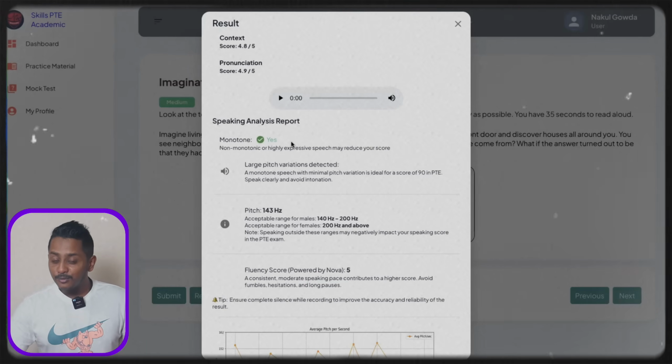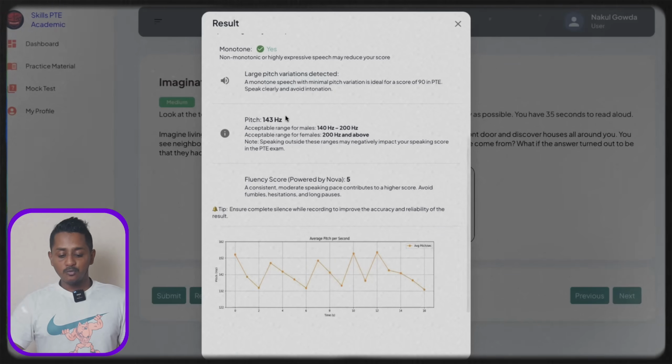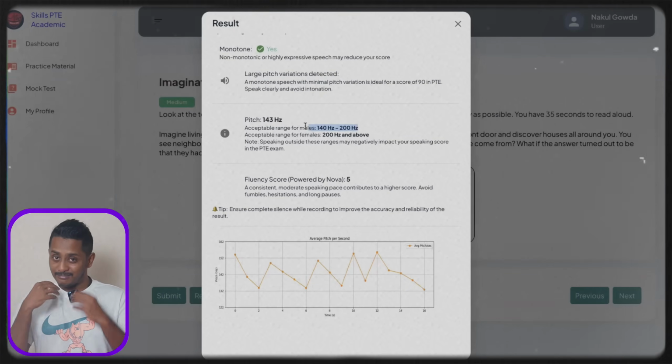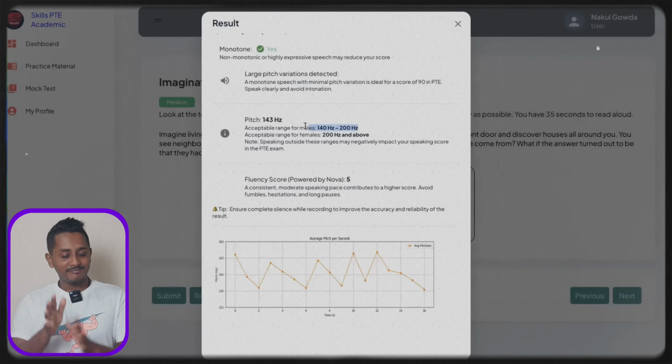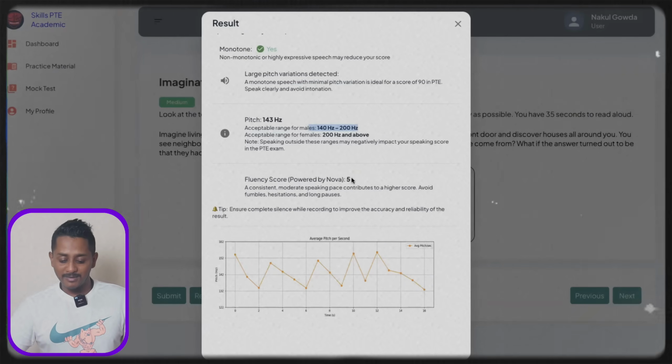We have monotone scores. That's a very important feature if you need a very good score for your speaking. Large pitch variations detected: 0. Pitch is 143 hertz. For male it should be 140 to 200. That means my speech is under the acceptable range, and fluency powered by Nova is 5.